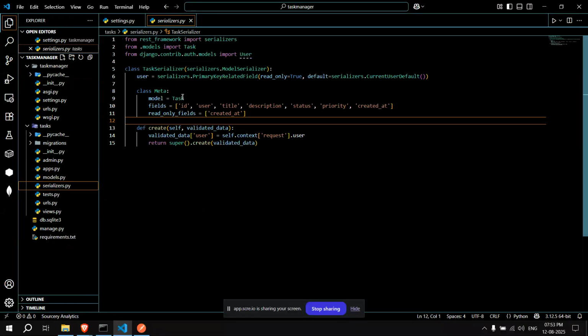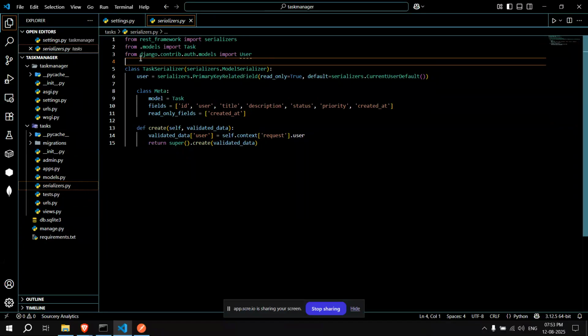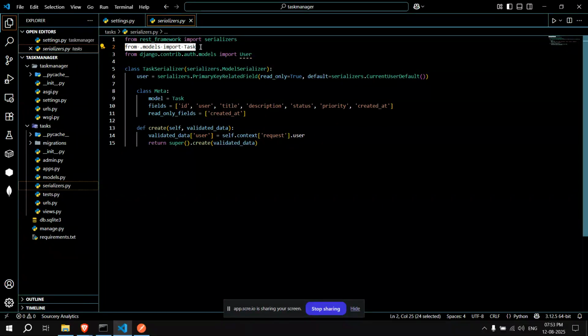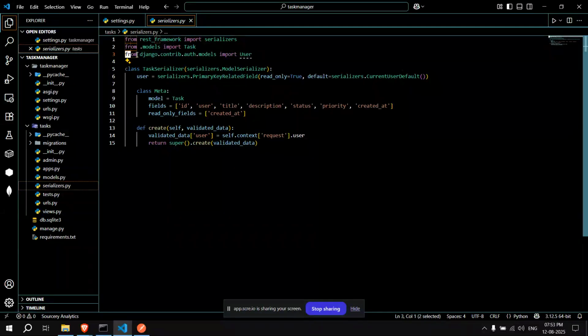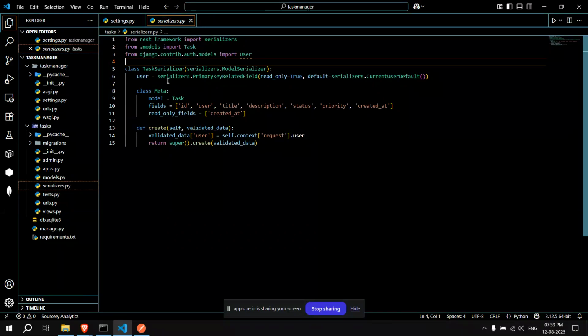And then the serializer part. In the serializer part, we first have to import the model here, and the rest of the serializer, and the auth models, so that we can import the user here, because we're working with the user, because we're using token-based authentication in the API. So that's why we have to import the user as well.